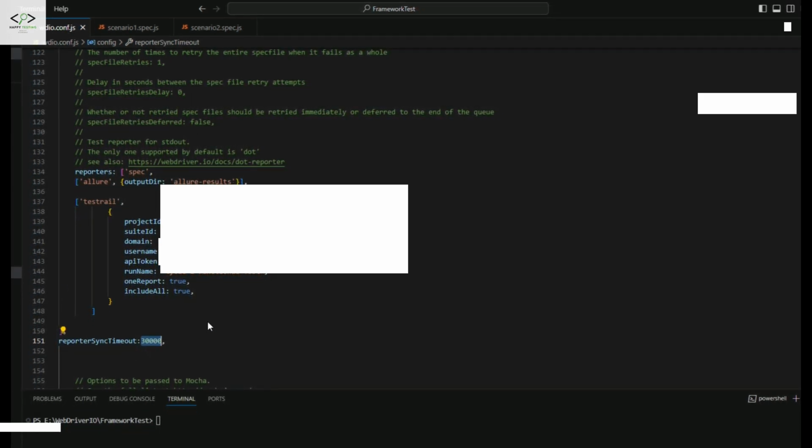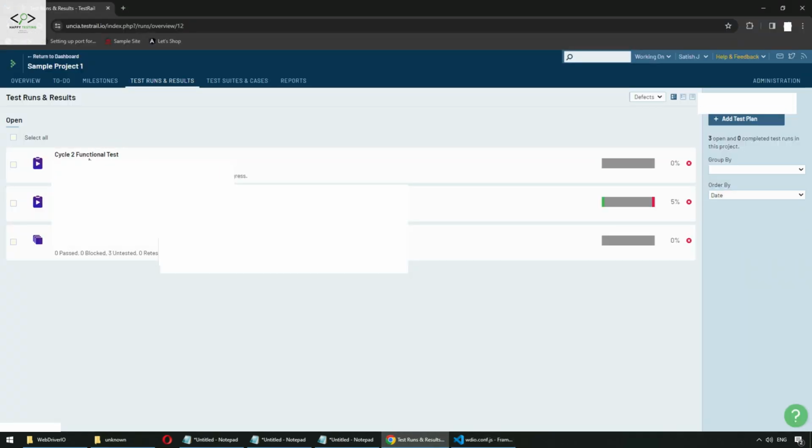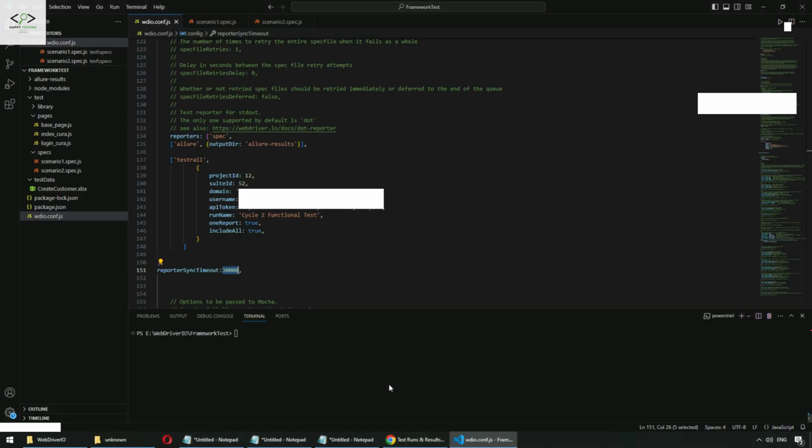The next one is the reporter sync timeout, 30 seconds. This is for when the result will be updated here, so we just gave a time of 30 seconds. This will pretty much work. Apart from this, there is one more setting that you need to update.